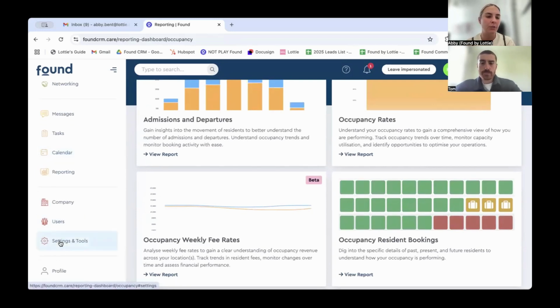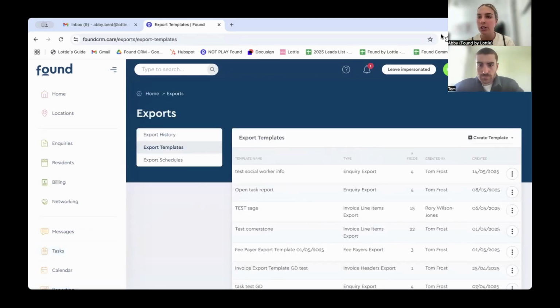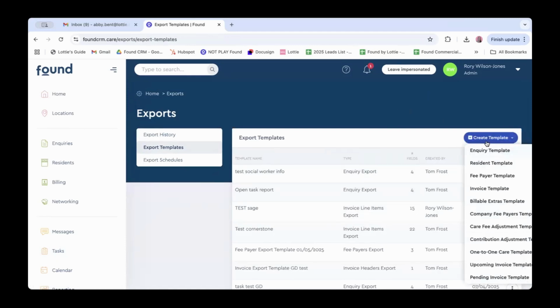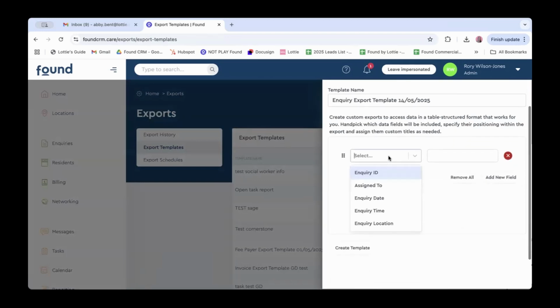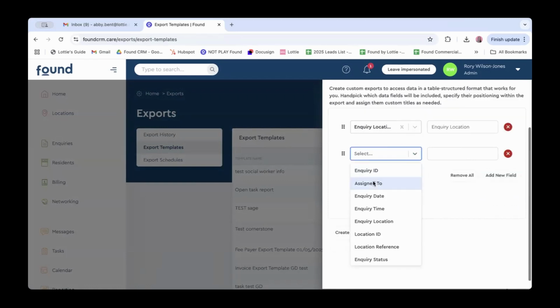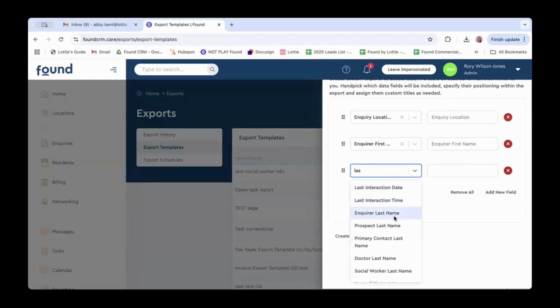What you would do is come down to settings and tools and exports, and you are able to actually create your own export templates. So you create those by clicking create template. Perhaps I'll choose inquiry template. From here, I choose what fields I want to capture. So did I want to report on the inquiry location, the inquiry first name, last name, and so on and so forth? You build out all of these columns, create that template, and you're then able to export that at any point. This will come out in an Excel format.